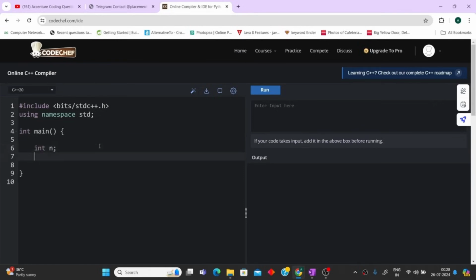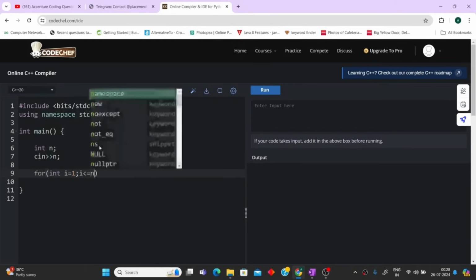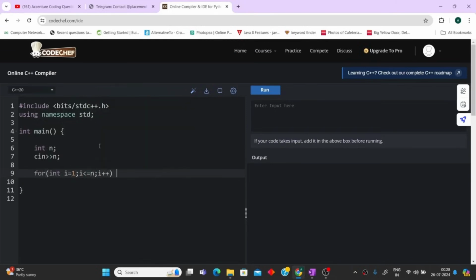First word is n. Next is cin of n. And what is n? It is the range 1 to n in which we have to find how many magical numbers there are. Let's suppose n is 5, as we have taken as example. So we will loop from 1: for int i = 1, i <= n, i++. For every number from 1 to n, we will try to find whether the current number is a magical number or not.